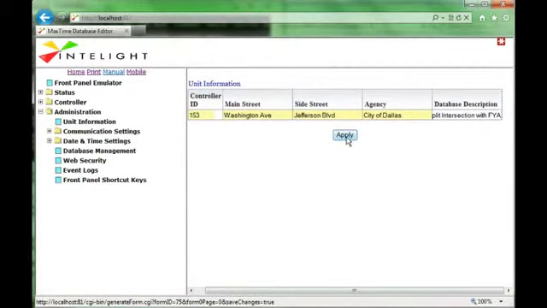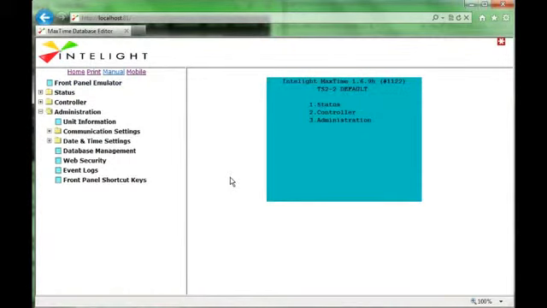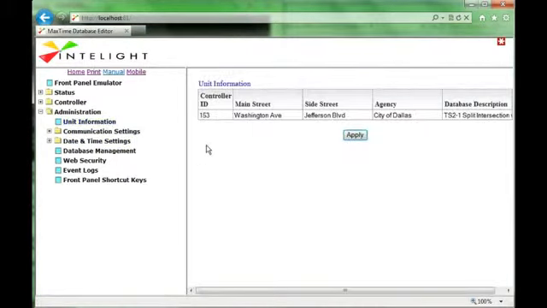After we hit apply, we will go to the front panel emulator, and we'll click on it, and we will refresh the screen by going to 1 and escape. Now you notice that we have Washington Avenue, Jefferson Boulevard, City of Dallas. Whenever this database is loaded, this is going to be the main screen on the controller. If you're at Washington and Moreau, you've got the wrong database. It gives you a good tag. I can always go back to the unit information for more detailed information.